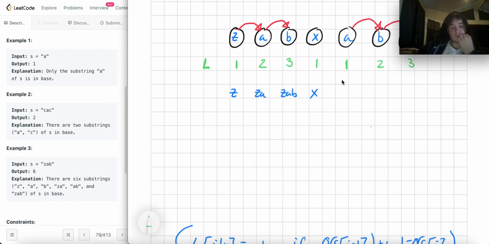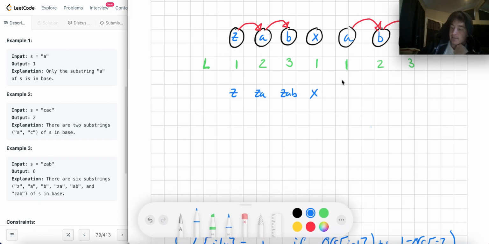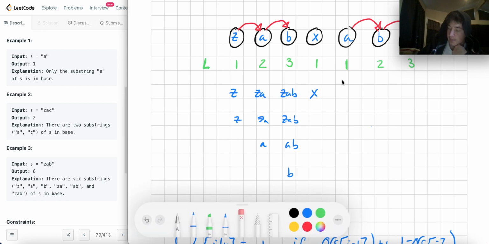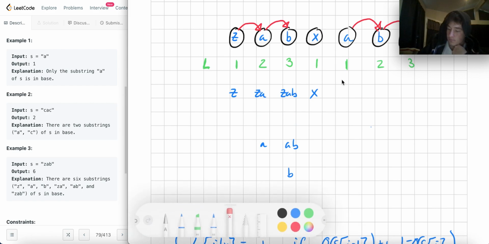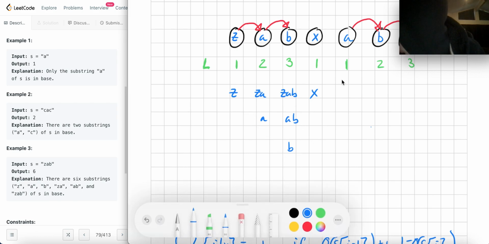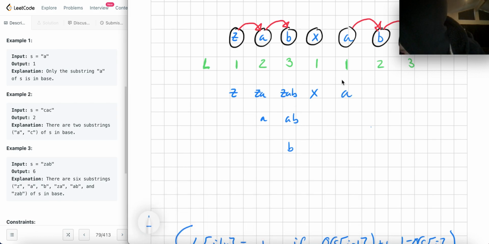Now, these will provide our additional strings, right? Because this will provide Z, this will provide ZA and A, this will provide ZAB, AB, and B. This will provide X. This will provide A alone. This will provide A, B, and B. And this will provide A, B, C, B, C, and C.